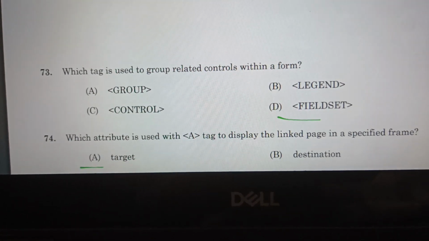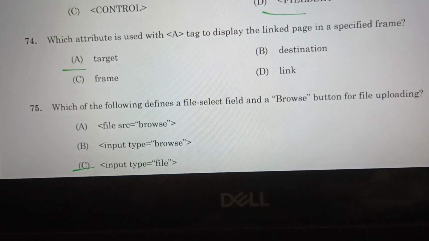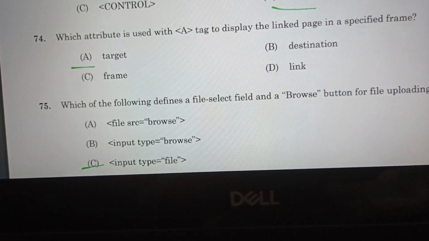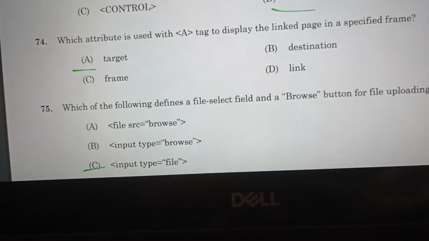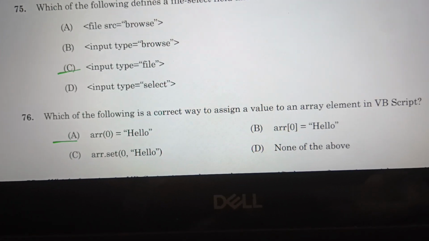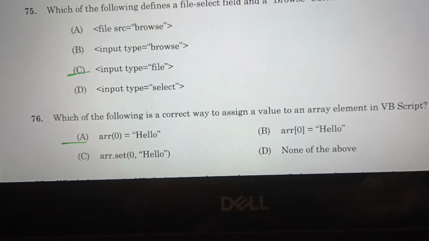Option C. Which tag is used to group related controls within a form? Fieldset. Which attribute is used with the anchor a tag to display the linked page in a specified frame? Target. Option A ആണ്. Which of the following defines a file select field and a browse button for file uploading? Option C, input type equal to file.